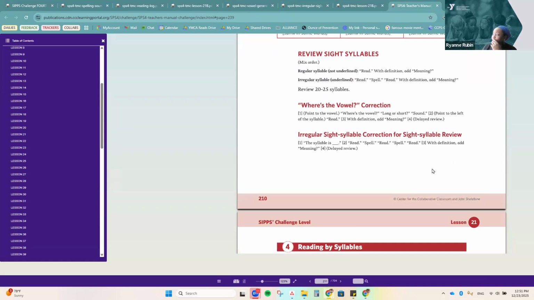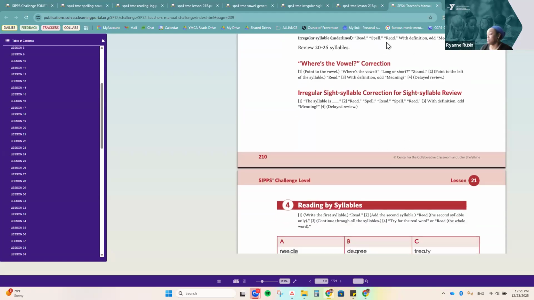Irregular sight syllables, we just went over that. If they, for some reason, need a correction on that, you would tell them what the syllable is, just like you would do for a sight word, and then have them read, spell, read it. If there's a definition, have them give you the meaning. If they don't know it, give it to them again, and then add it back into the review.